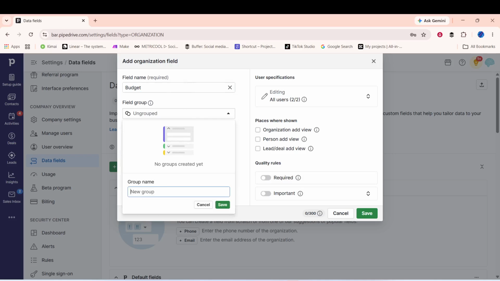Below that, you have field description. This is optional, but I highly recommend it. Write something like the date when the client signs the final contract. It helps your team know exactly what to put in there, and helps you remember months from now when you're staring at a blank field.